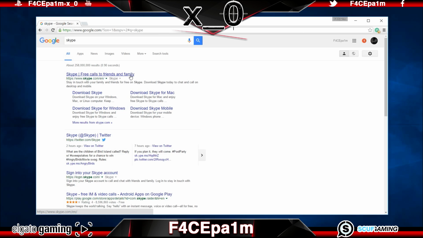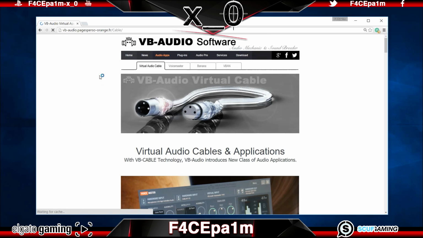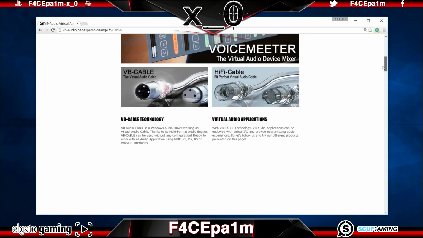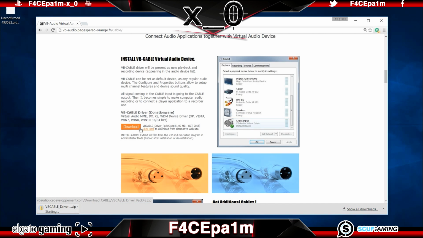Then we need the software that sends all our voice chat into our headphones and the recording software at the same time. So for this, you're going to go to Google and search for VB audio cable. When this page loads up, make sure you're on the virtual audio cable tab and go down to here where it says VB cable driver donationware and click the download button. This single virtual cable is actually free, so don't worry about the donationware part.